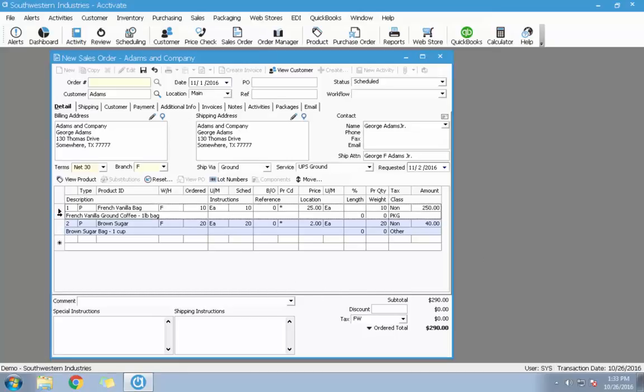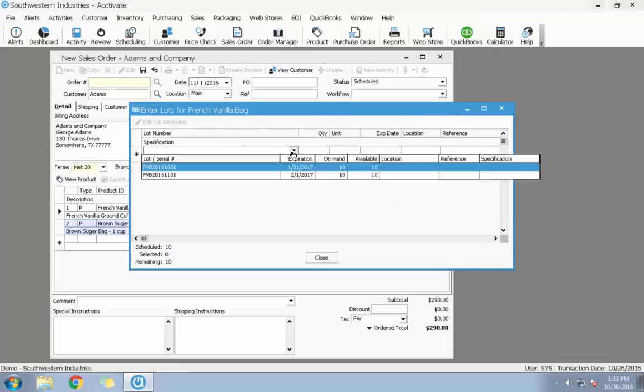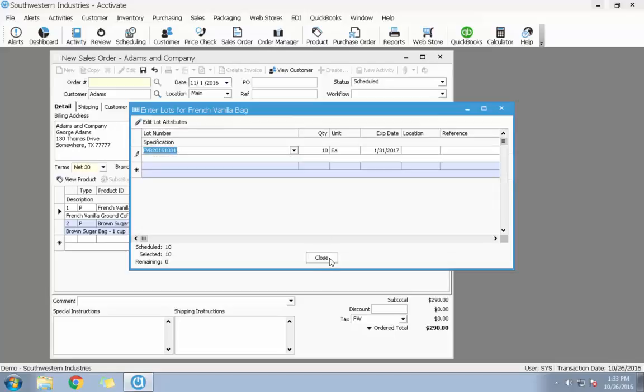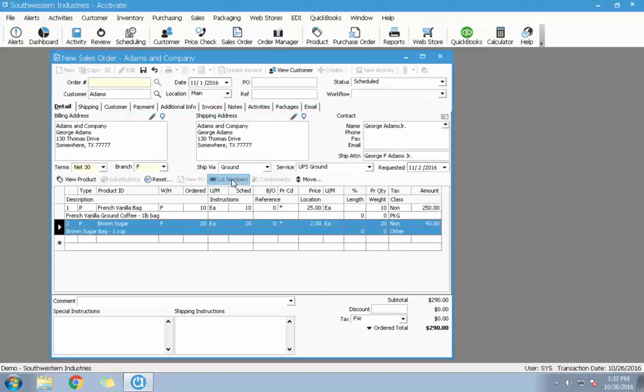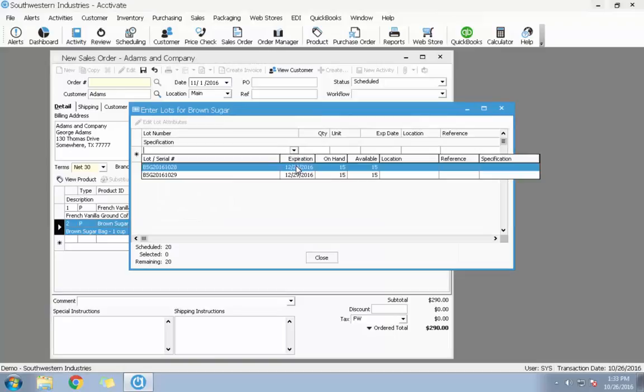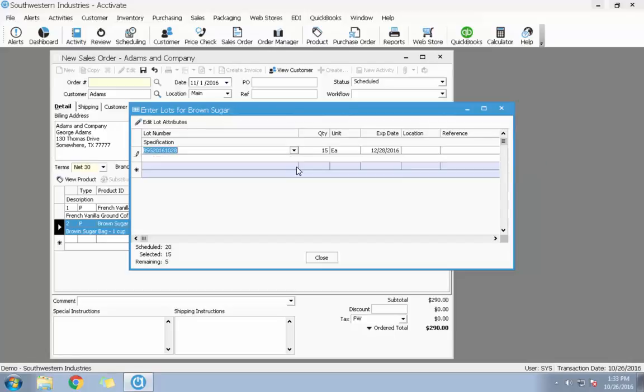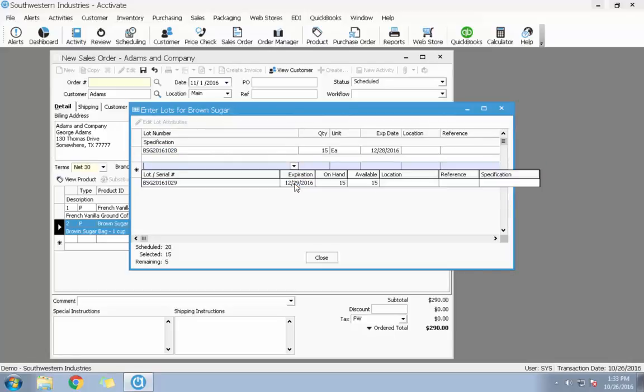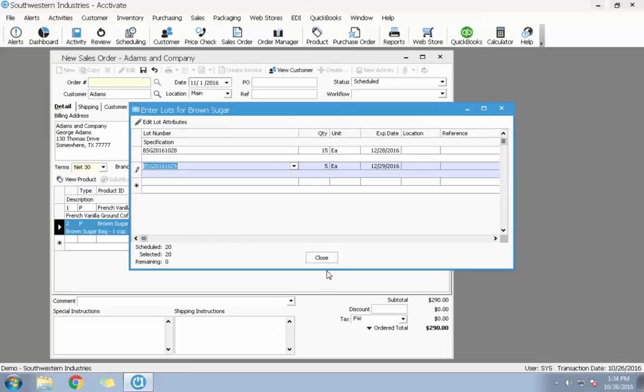Okay, and then for each item, like all other transactions, you're going to have to select a lot number. So for the French vanilla, select the lot number, and we'll do all of 10 for this 1031. And then if we go to the brown sugar, they ordered 20. We have 15 on hand of the 1028 and 15 on hand of the 1029. So we're going to use the 15 from the 1028, and the remaining 5 are going to come from the 1029. And you can see the expiration dates here as well. And if there were location, reference, specification information, that would also show on screen.